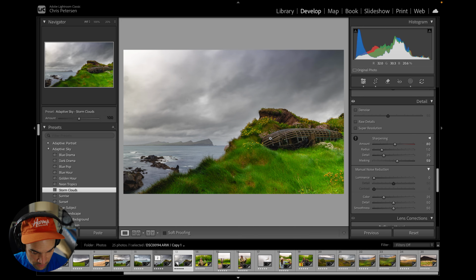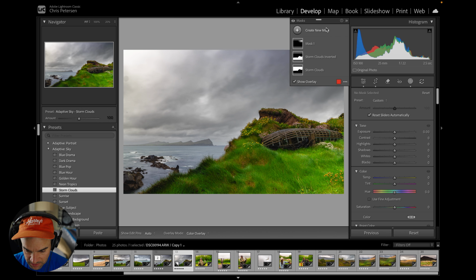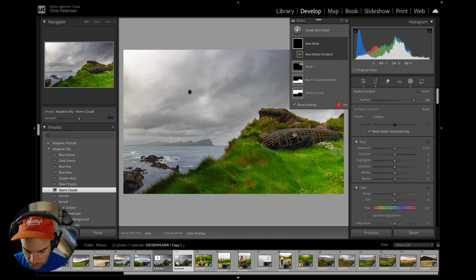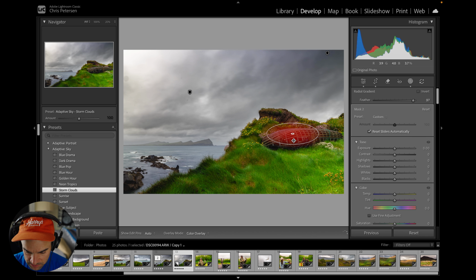And the last thing I want to do is I just want this boat to pop a tiny bit more. So let's do one more mask. Let's expand this out. Let's do a radial gradient, and I can make this a little bigger. I can make this a little bigger. Boat is on a tiny bit of an angle, like that.